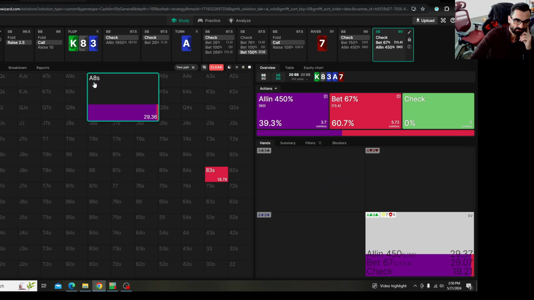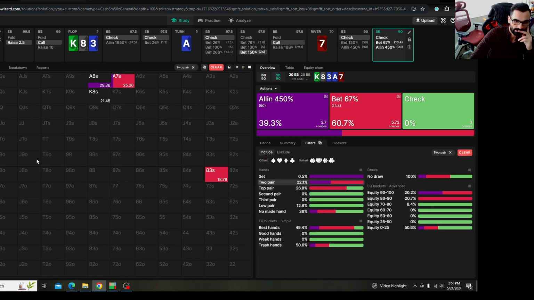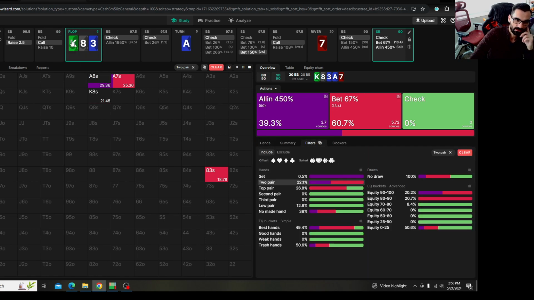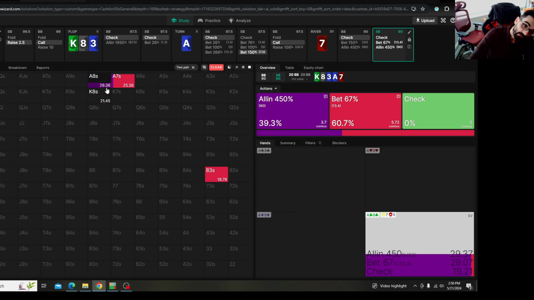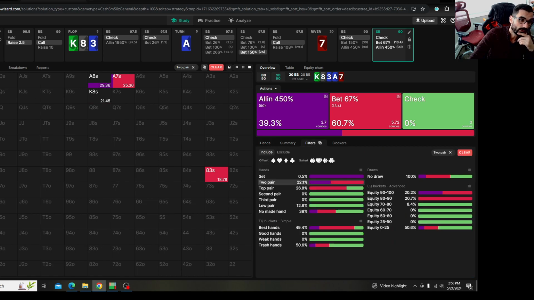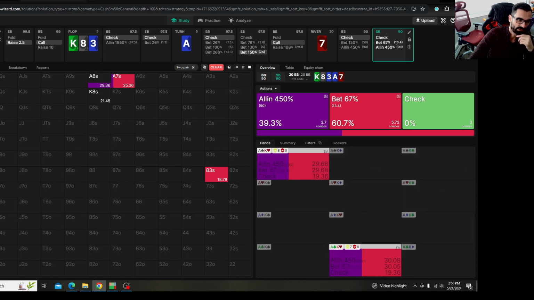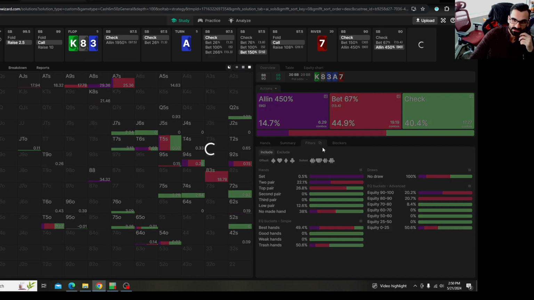Ace-8 is preferring to jam over Ace-King. And I guess this has to specifically do with blocker effects that Ace-8 unblocks possibly King-8 or like King-7 suited, that can call the all-in. And Ace-King does block that. So there are a little bit of blocker situations happening here. We can definitely see if that's the case.